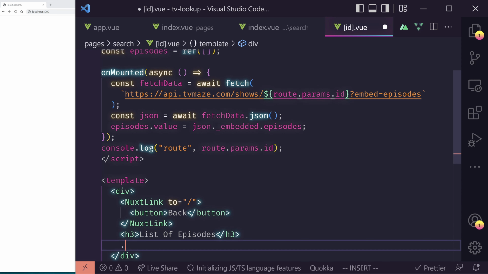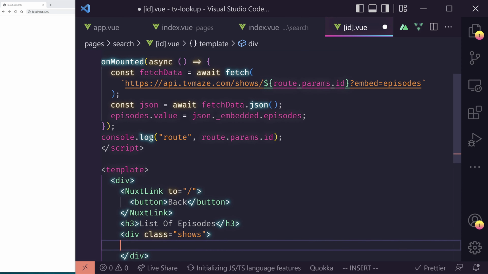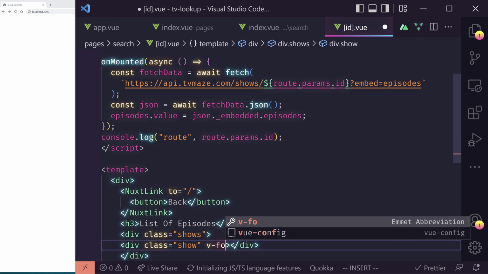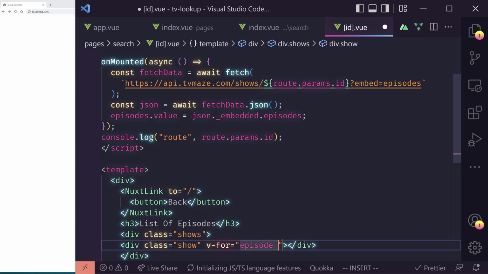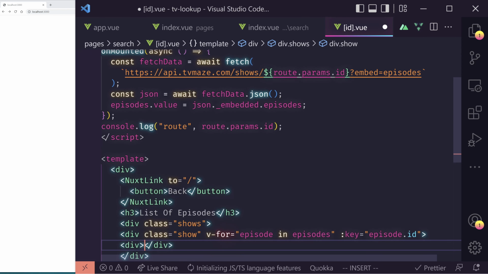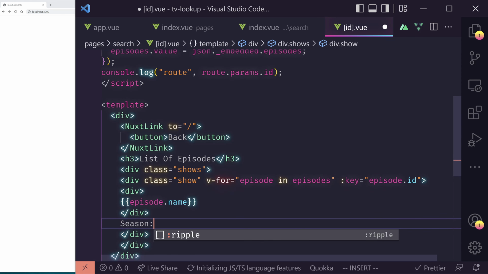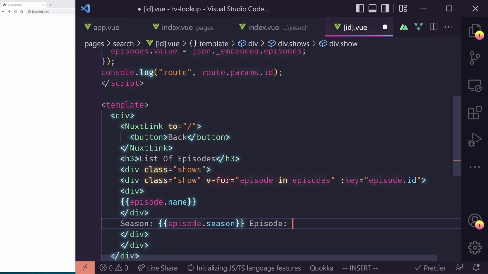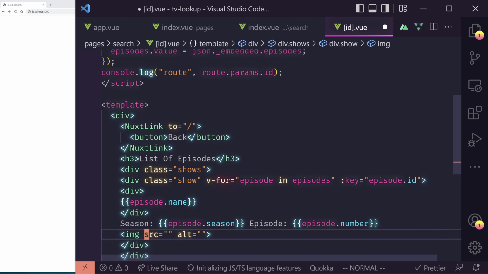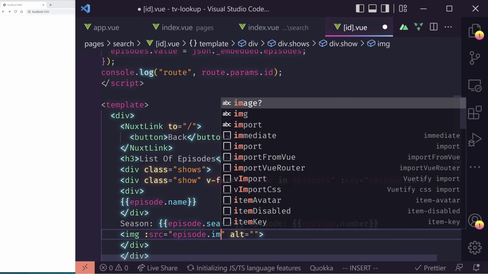And then this is almost exactly like we had before. We have a dot shows, and we're gonna have a dot show. And we'll do a v-for episode in episodes. And we'll have a key, which is going to be the episode ID. And now inside here, we need another div. And then inside this div, we'll have the episode name. And then we'll have episode.season, and then here episode.number. And then finally, we'll have an image and the source. We'll do a v-bind here, the episode.image.